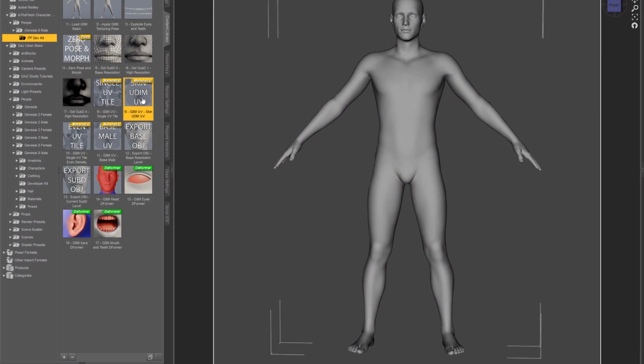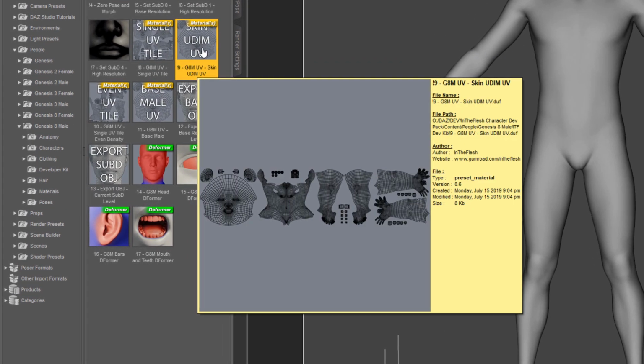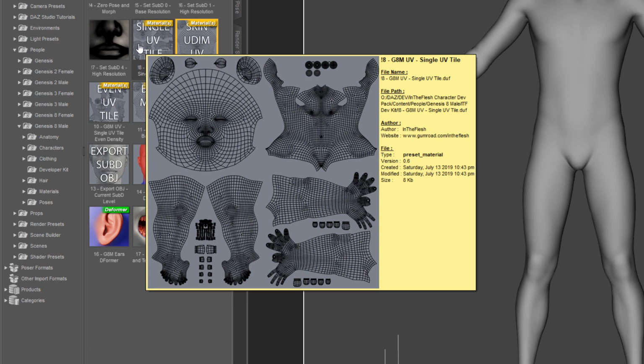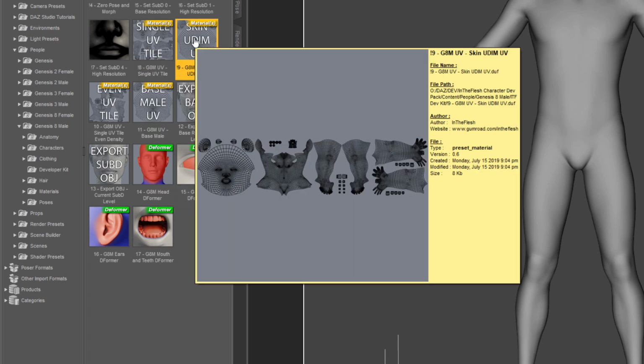The skin UDIM UV is similar to the single UV tile in that the eye and mouth UVs have been scaled down and placed into a blank area of the torso UVs, but instead of the UVs being on a single tile, the face, torso, legs, and arm UVs are still in their original UDIM locations.